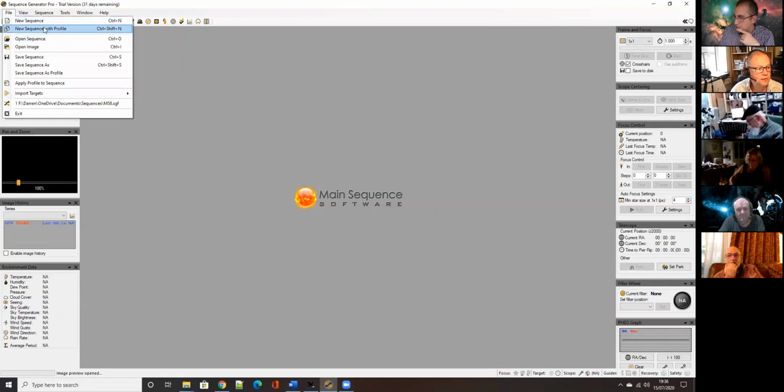So under File, we've got the various options that you might expect. There are a new sequence, opening sequences and opening images, saving sequences, applying profiles to images, and we'll come back to those as well. And here's where you can import targets. So if you've used other applications, Deep Sky Planner, Astro Planner, or whatever, you can now use those and import those targets into your sequence.